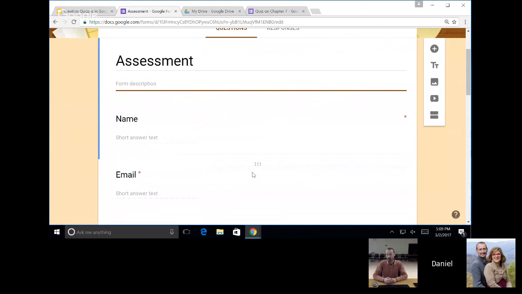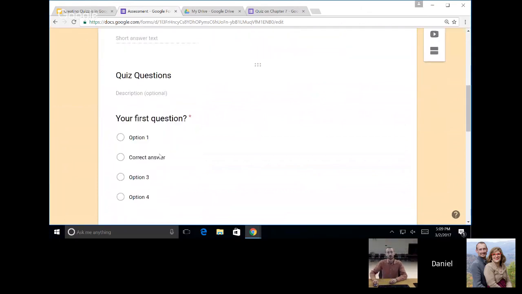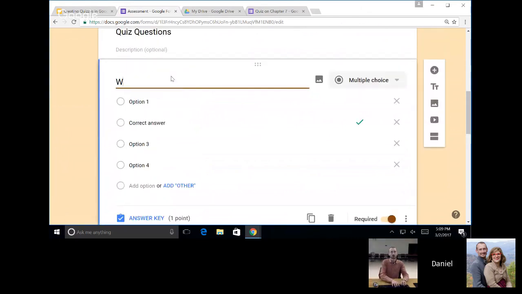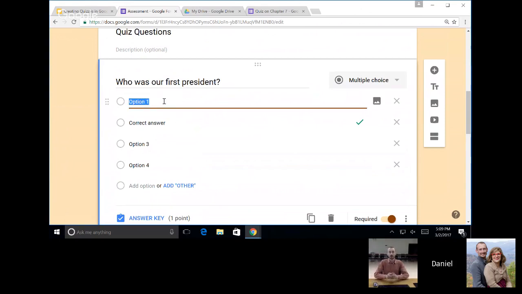This is a very advanced and very involved process when it comes to creating a computer adaptive test in Google Forms, because you are looking at creating sections and telling questions to go to a section based upon the answer that was selected. Again, this is very, very involved. We're going to get involved in this. We have this quiz. Our first question, let's say, who was our first president? And we have our answer choices.